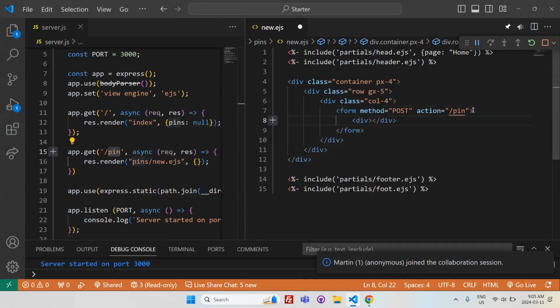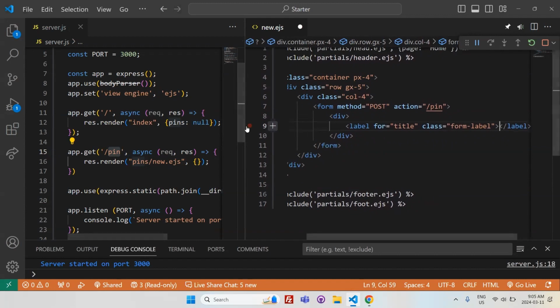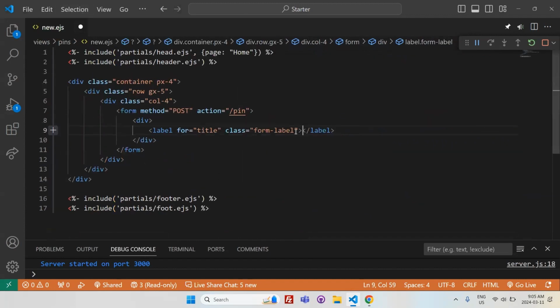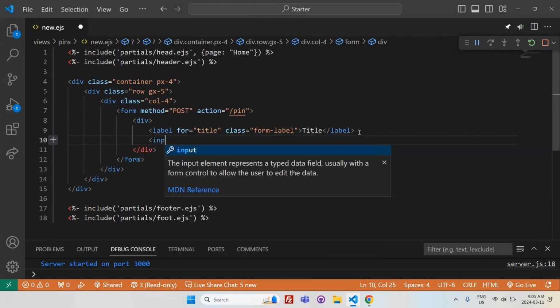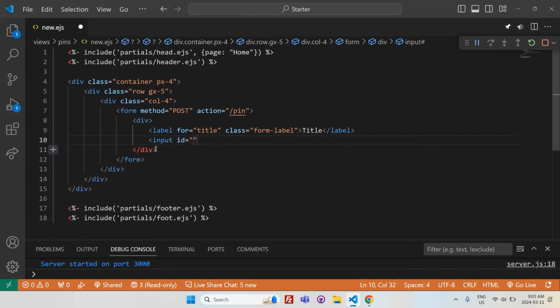So let's say we have one div inside which we have a label. Label always works with a for attribute where you'll have the ID of the input field that you'll create. We'll have a class, let's say form label. And within the opening and closing of this tag, I'm going to close this, we need to mention what this form field is. So this is going to be maybe the title of our pin. Following this, we have an input field where we need to have an ID. The ID, the input and the label are linked. Since the for is title, the ID here needs to be title.